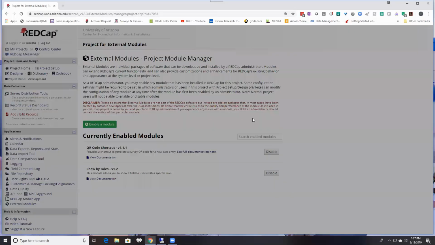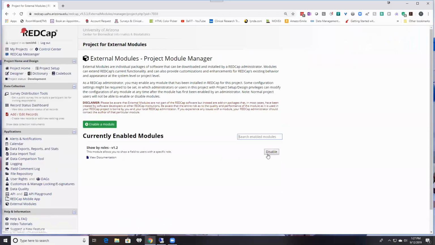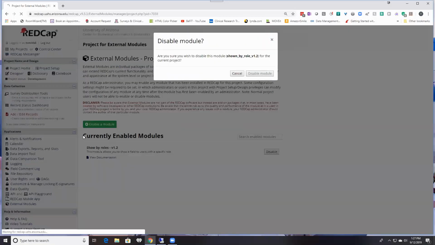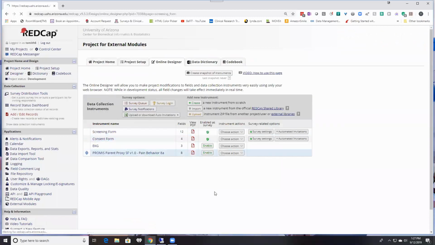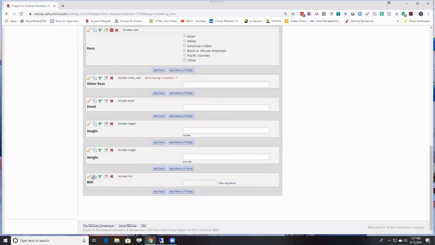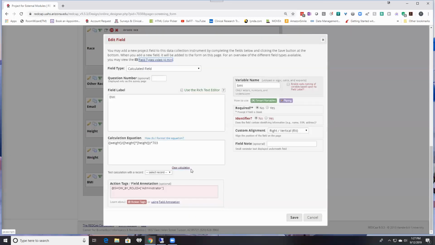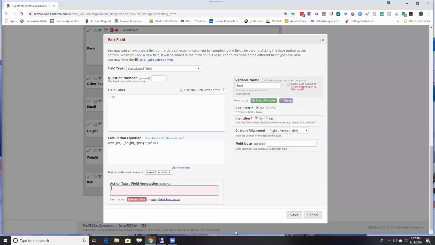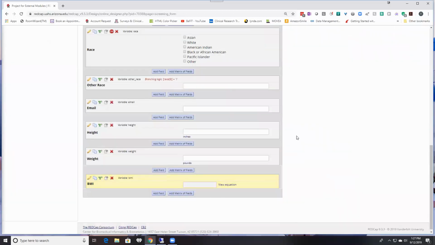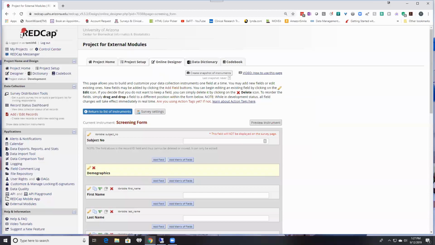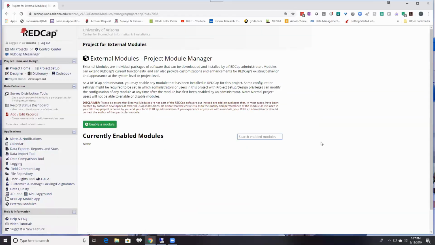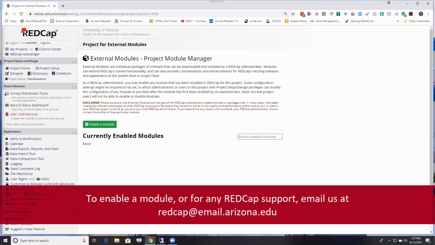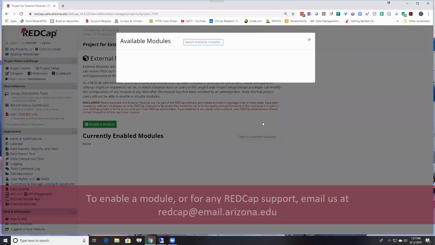I'll go ahead and get rid of these. And I'm going to make sure that this is out of here, so we start from scratch. All right. I'm going to go to my external modules. You're going to request the simple ontology module. I'm going to enable that.